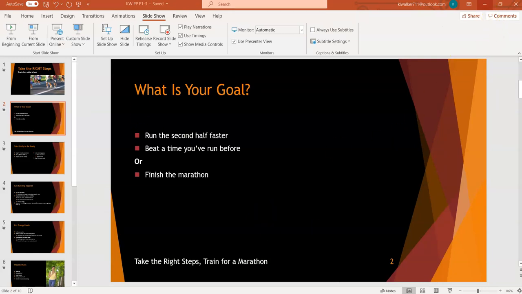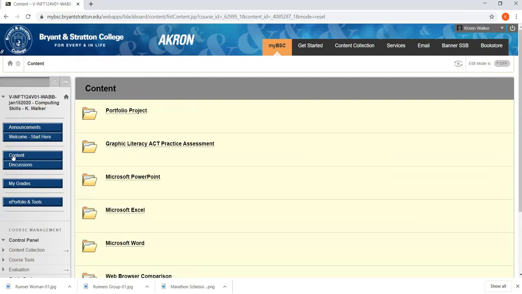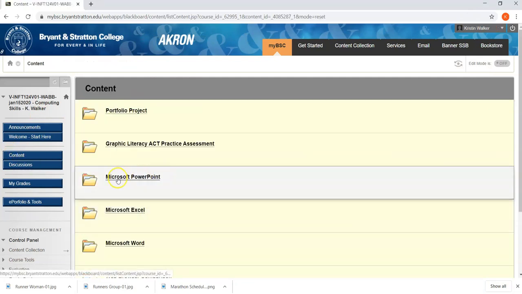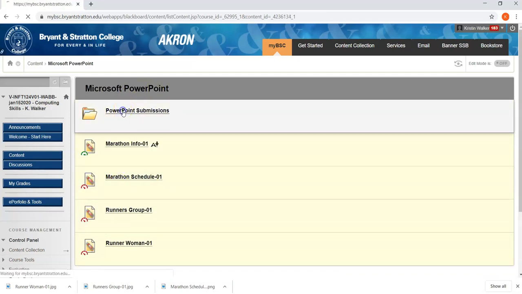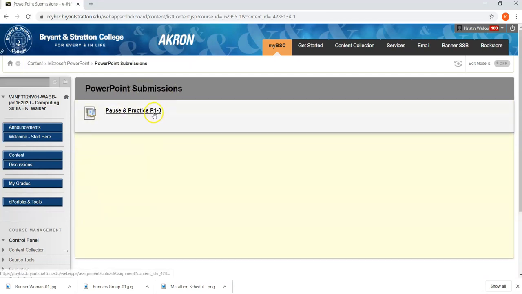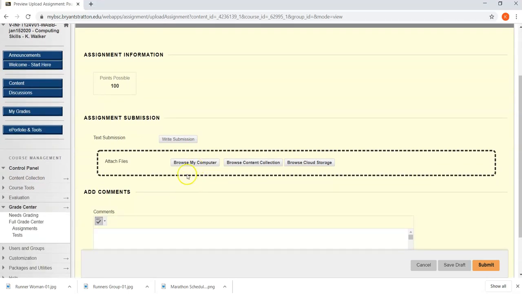I'm going to go ahead and upload it now. So I'm going to minimize this and go back to Blackboard. Go to Content, go to your Microsoft PowerPoint folder, go to your PowerPoint submissions, and I just need to see the last one, Cause and Practice 1-3. So browse for the file and then submit it. And that's it.